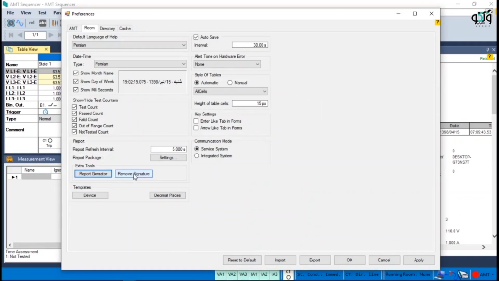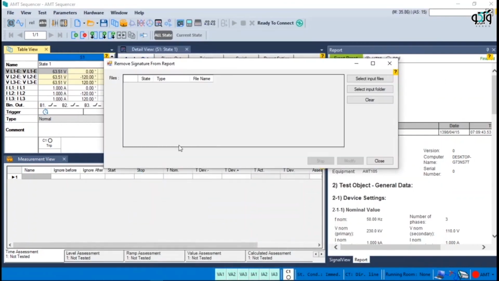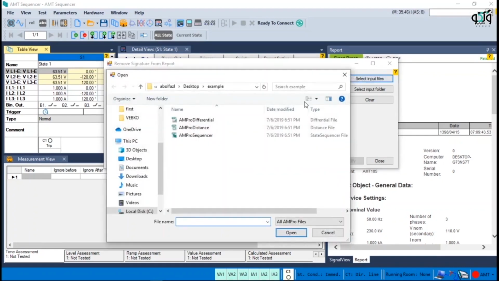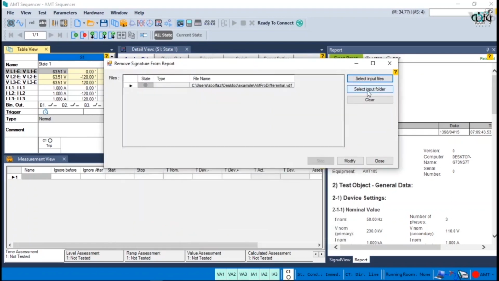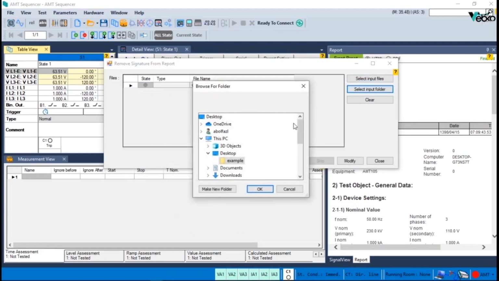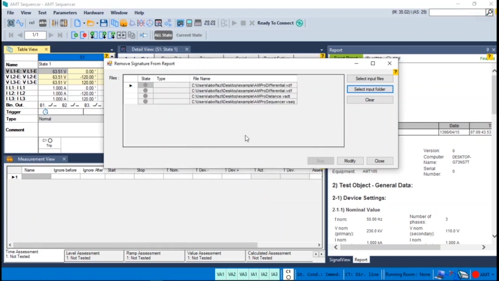By clicking on the Remove Signature button in the Extra Tools section on the Preferences screen, a new screen named Remove Signature from Report appears, in which the user can remove the existing signatures from the reports on their desired files. On this screen, by clicking on the Select Input Files button, the user selects their files for removing the signature. By clicking on the Select Input Folder button, the user can select a folder containing several report files and import all the files into this list altogether.